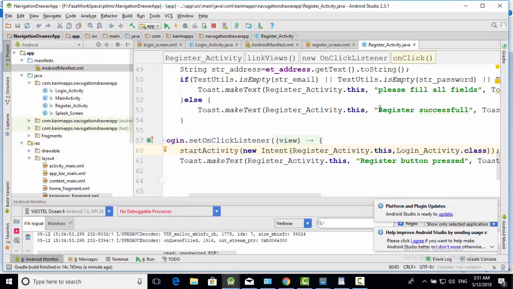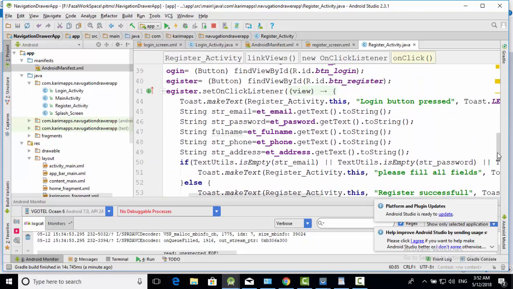I will change this message from here. Register button pressed. Login button pressed. Comment this message. We don't need this message. We have successfully created our register screen.